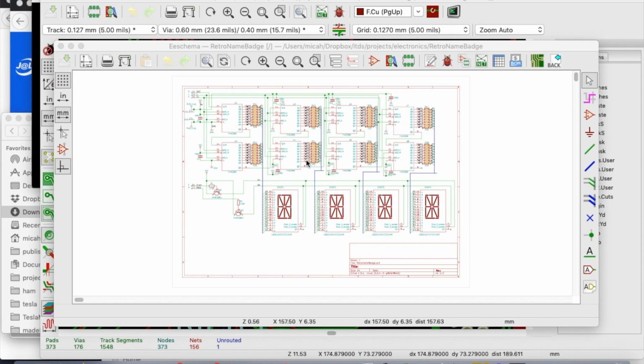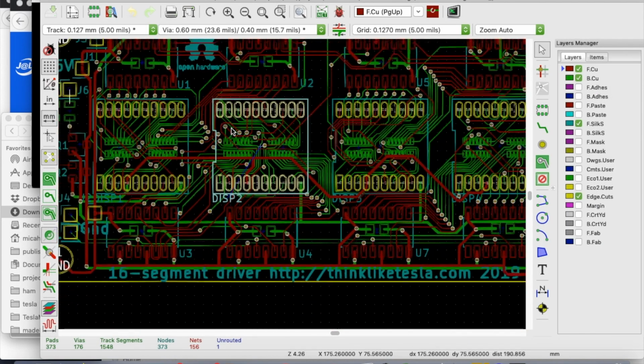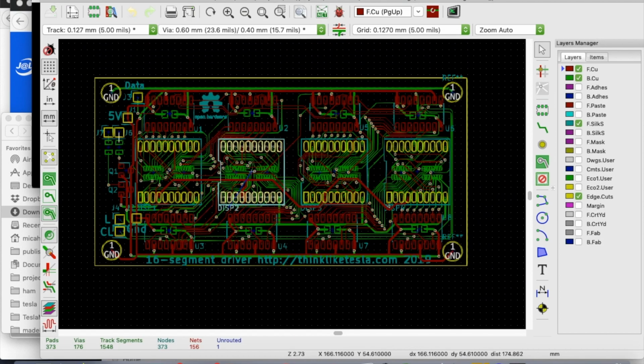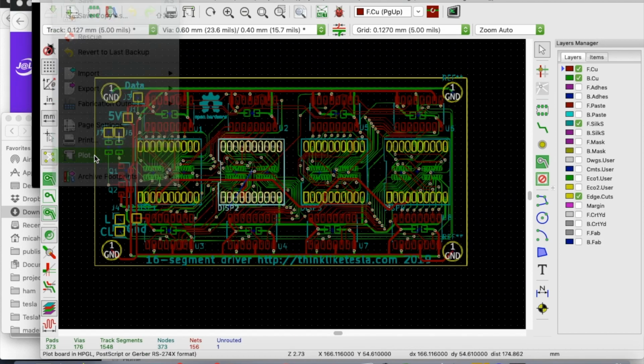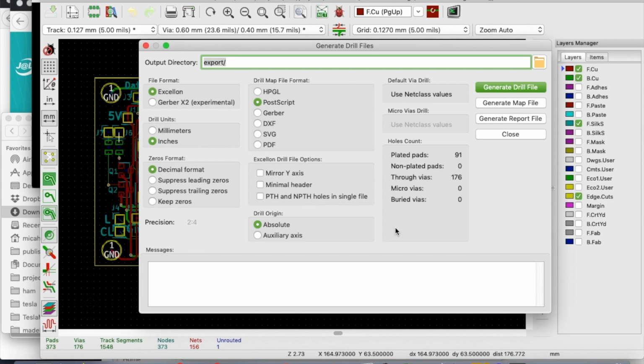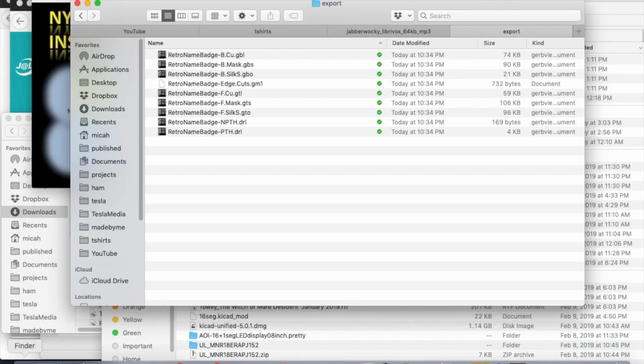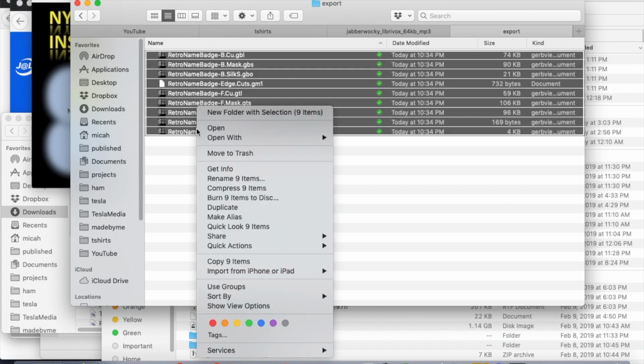We've got a circuit board fully laid out, ready to go. We're going to do file plot. We're going to leave all these default settings here, but make sure ProTel file name extensions are checked. And we're going to plot. And we're going to generate drill files using all the defaults. There we go. We're going to zip all these guys up.